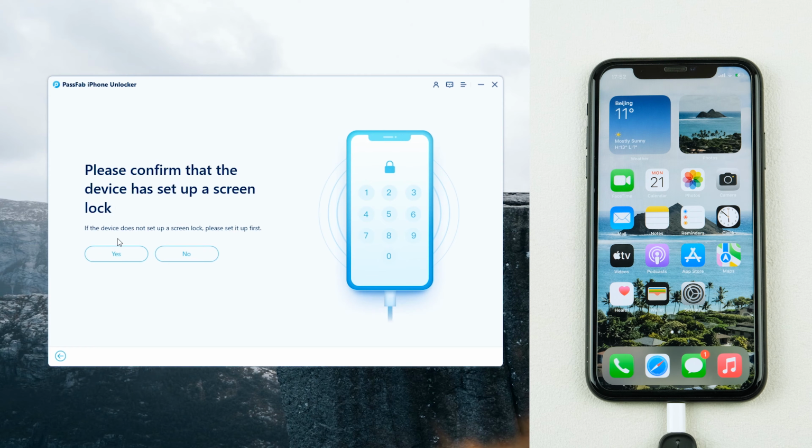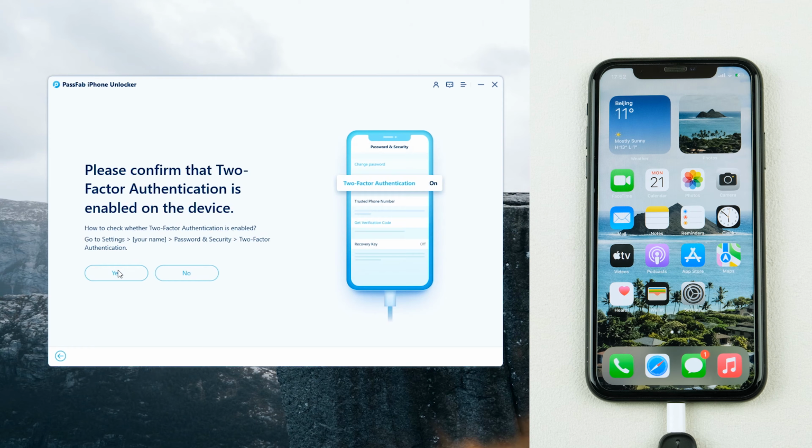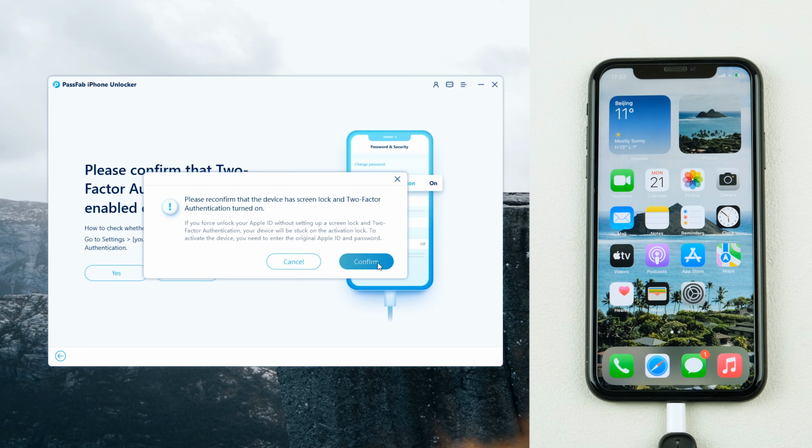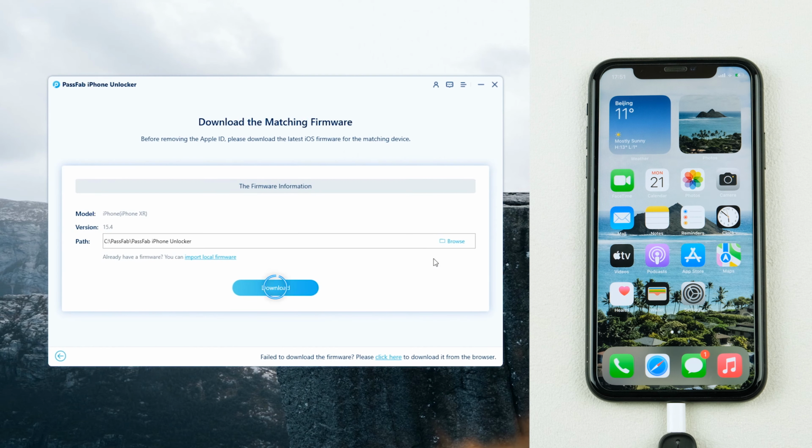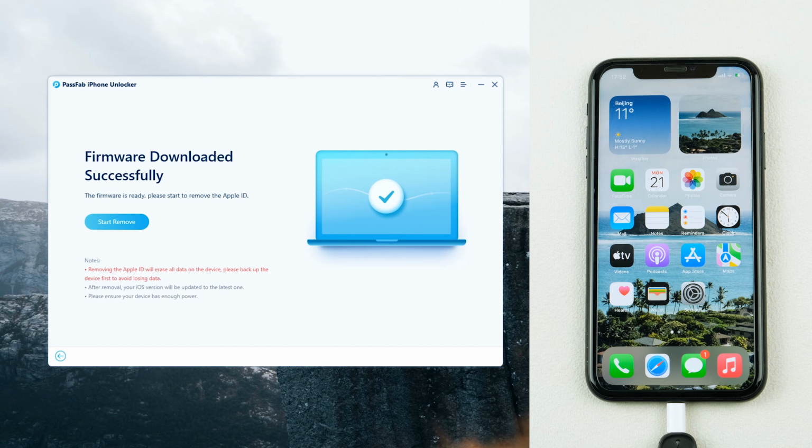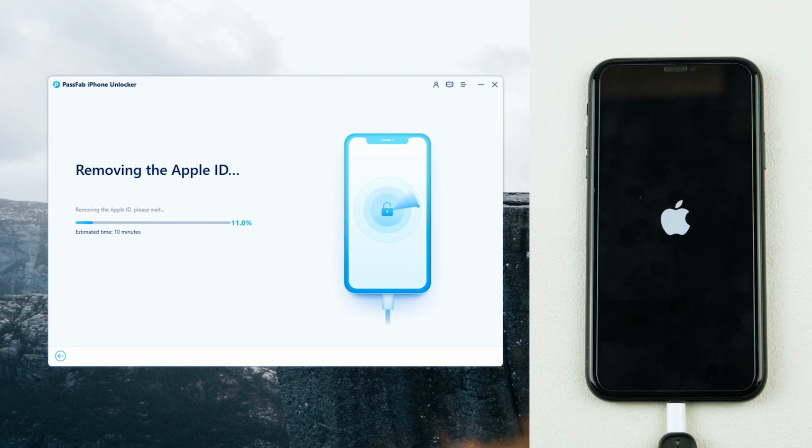Make sure your iPhone is set with a lock screen passcode and two-factor authentication is turned on. Click to download the matching firmware. Click Start Remove. Wait for the Apple ID removal to complete.